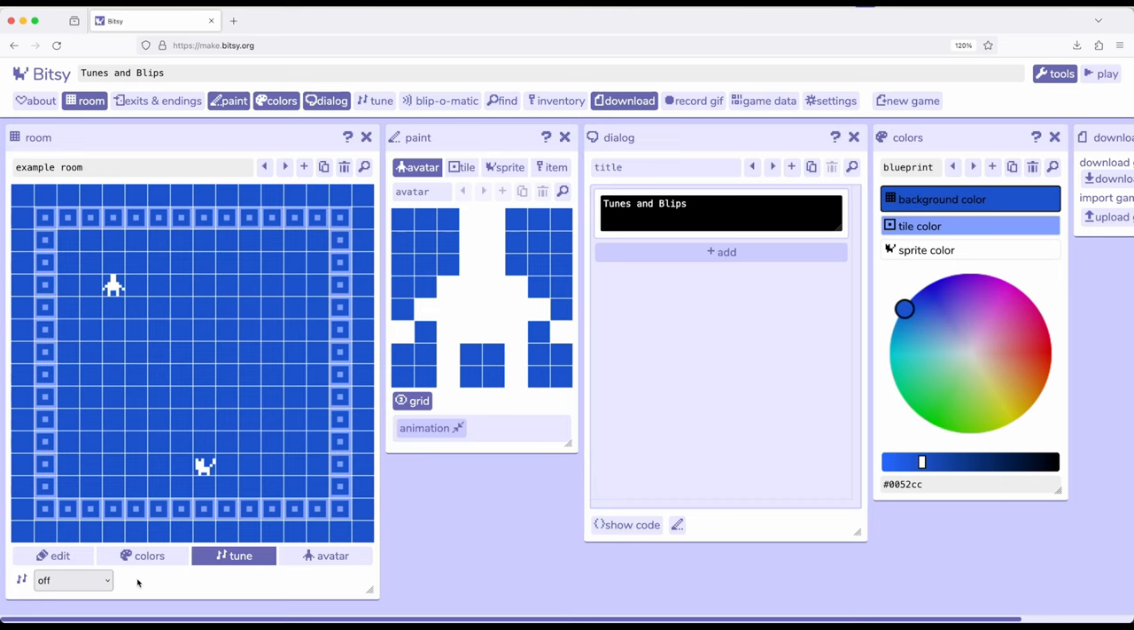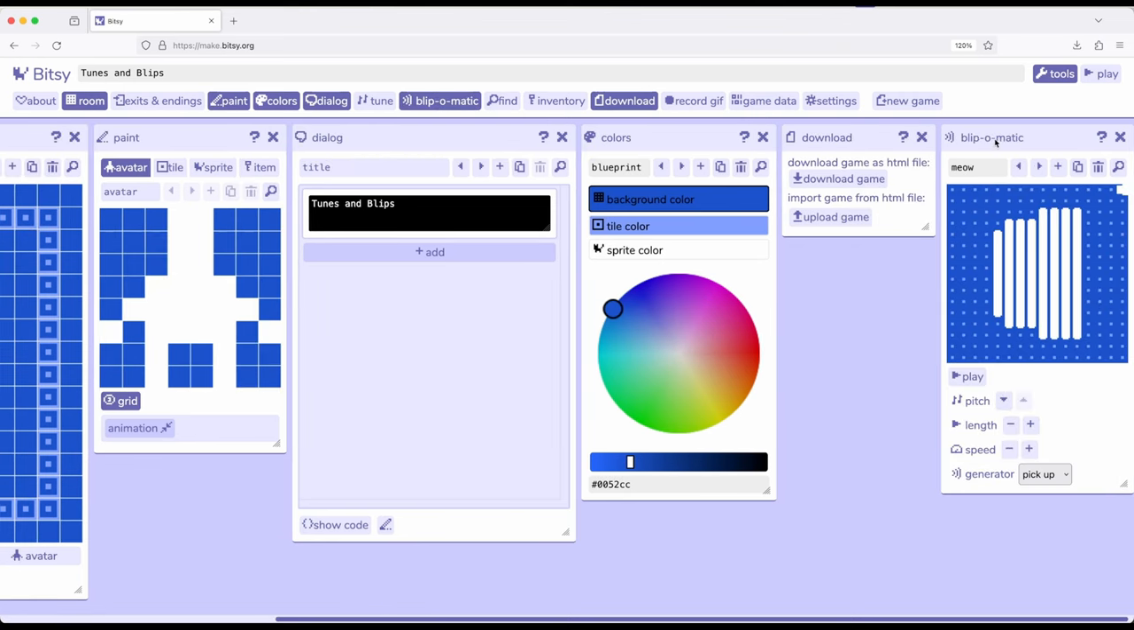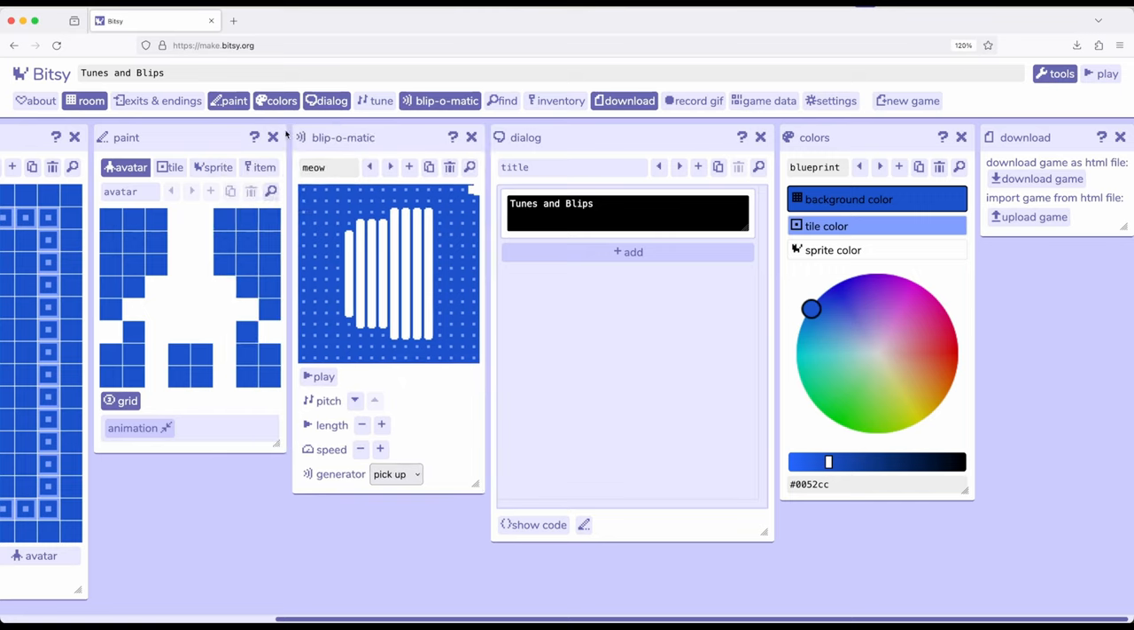So we have tunes. The other thing available to us are blips, and we saw a little bit of that as part of the tune tool. We have blips available to us as well, and that's part of the Blip-O-Matic tool right here. So if I drag this over, we can look at this. And so, that's meow. We also have the ability to create length and pitch and pick up all kinds of generators to pick up and greetings and bloops and bleeps and all kinds of things.